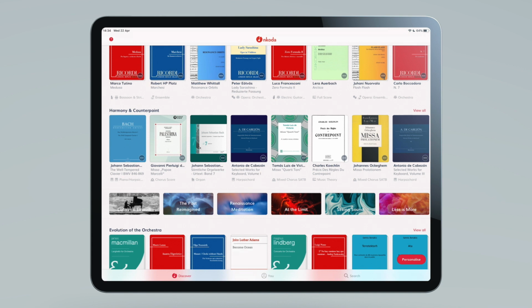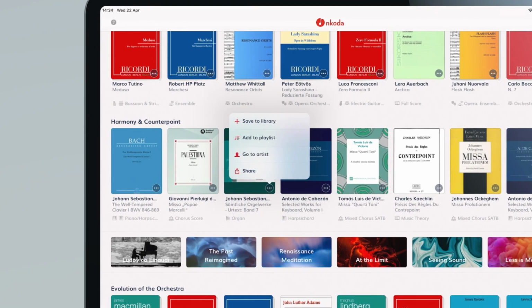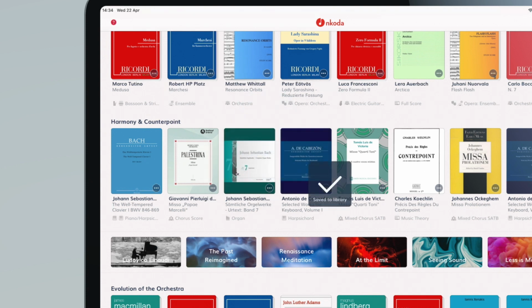Now, let's imagine I find something I like and I decide I want to add it to my library or perhaps share it with another musician. If I click the three dots context menu on the bottom corner of the cover, I can add the piece to my library, to a playlist, see more works by the composer, or share with other musicians. I'm going to add it to my library for now and save it for later.